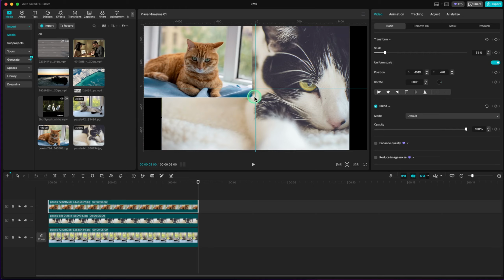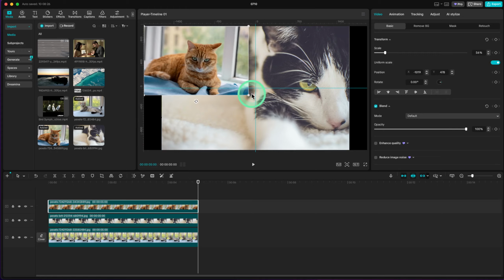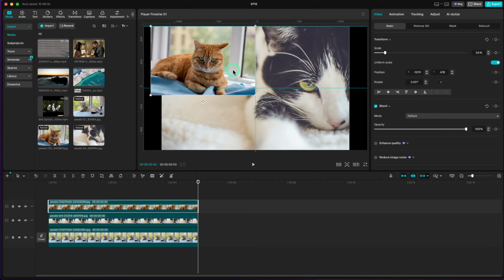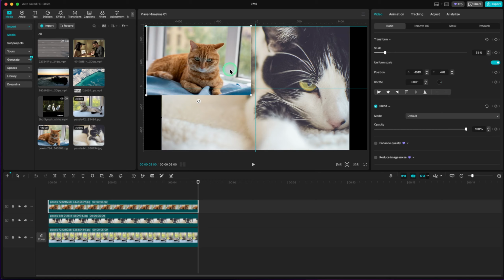Keep in mind that you can repeat this process as many times as needed, so don't worry if it doesn't look perfect right away. Fine-tuning your positioning is completely normal.